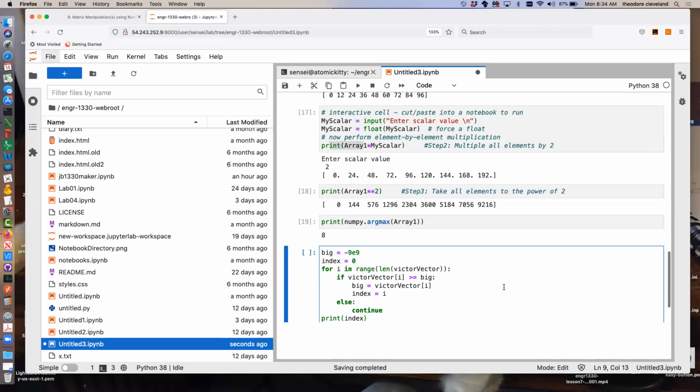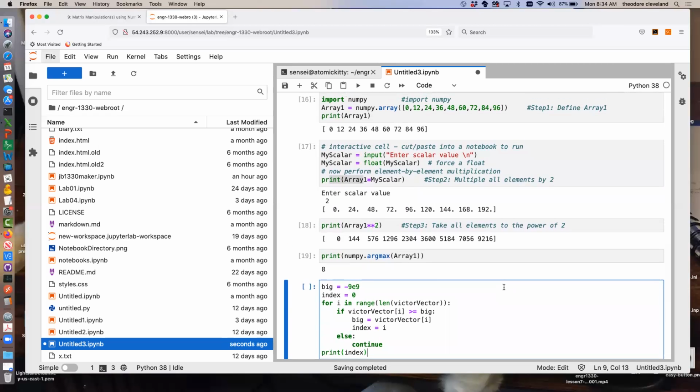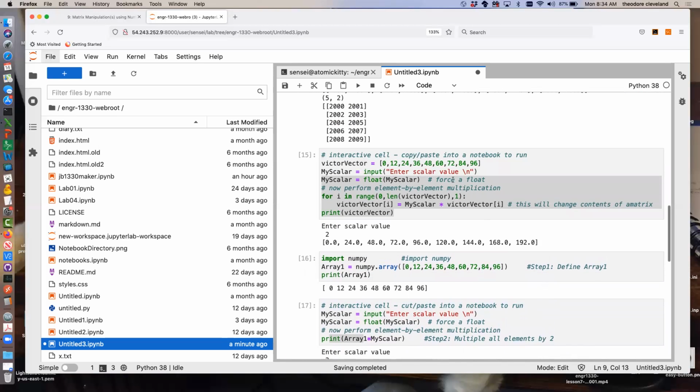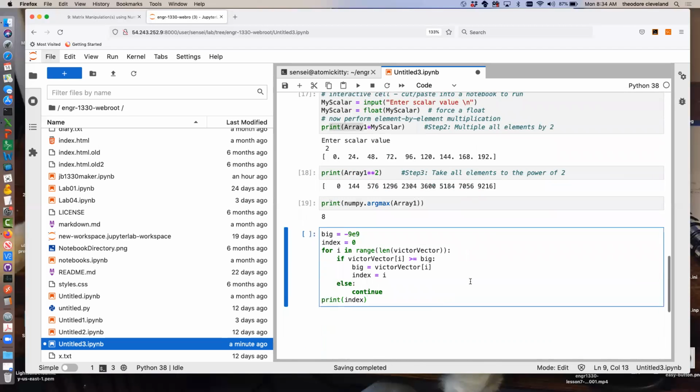All right, assuming I haven't screwed something up, that is the script we would have to do the equivalent of print numpy argmax array1. Let's test that conjecture. So the 96 is the 8th thing in the array. So there's 2 things that work great, and I'm going to feel like I've earned a little bit of my money today.